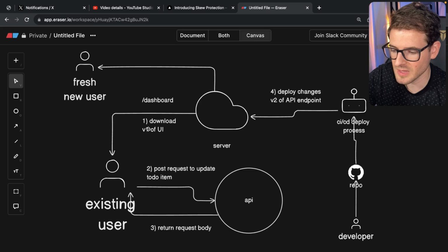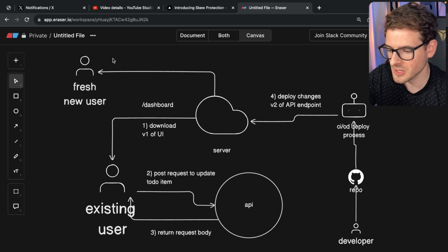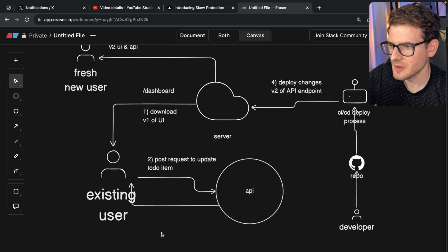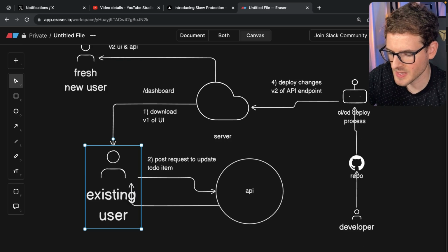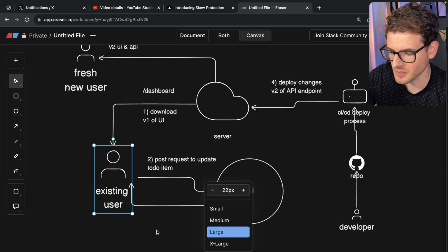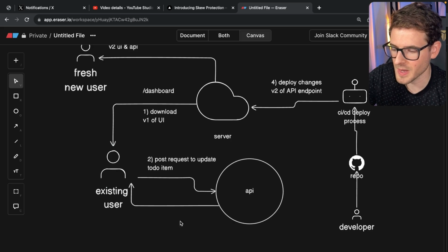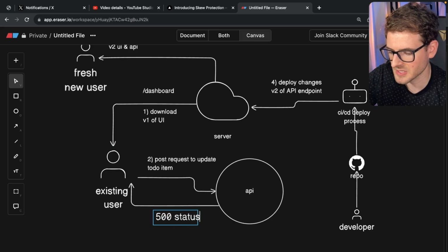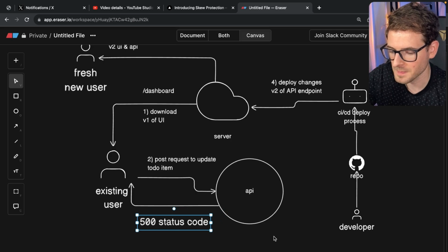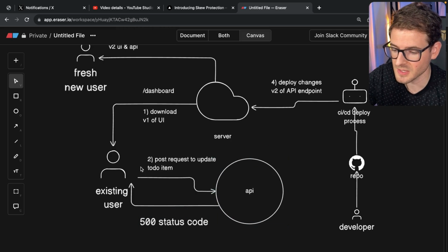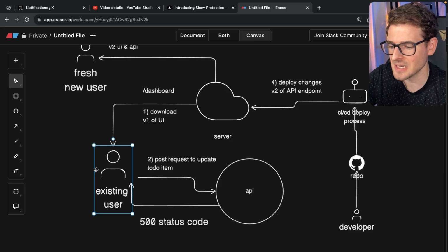So they still get V1 of the UI, which still thinks it's talking to V1 of the API. But unfortunately, there's now a V2 of the UI and API. How do you fix this issue? Because now when this existing user, who has no knowledge that a new version is deployed, makes that POST request, the server's just going to give back 500 status codes, right? The stuff's just going to fail because the server's saying, hey, you need to provide that additional parameter, but this user's browser doesn't have that code.